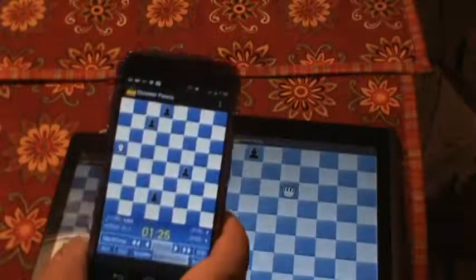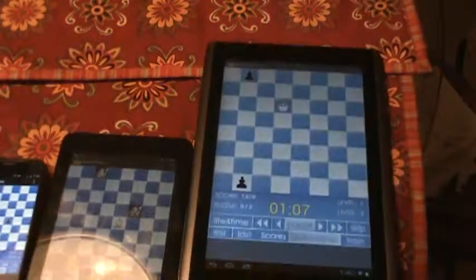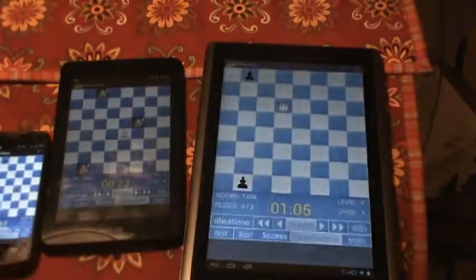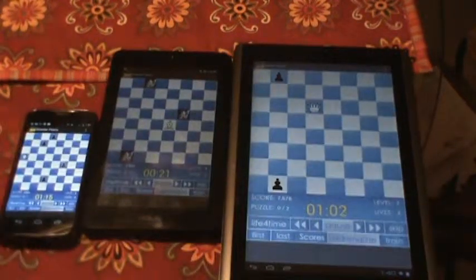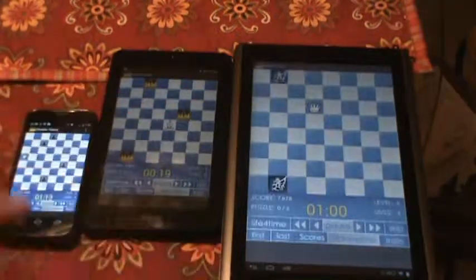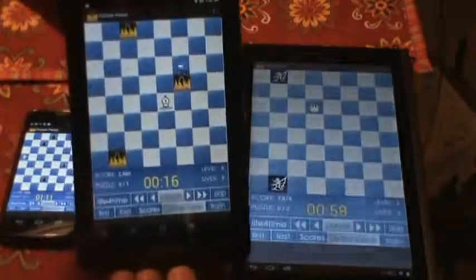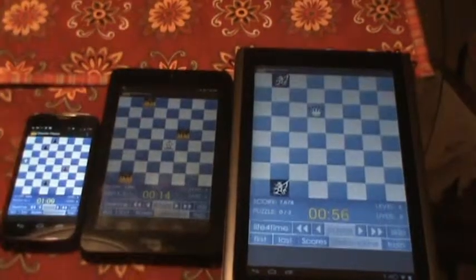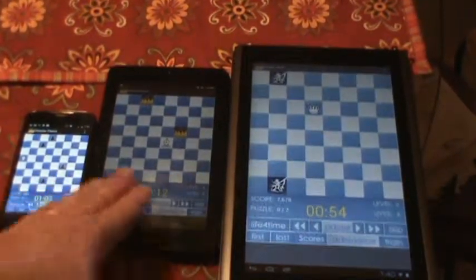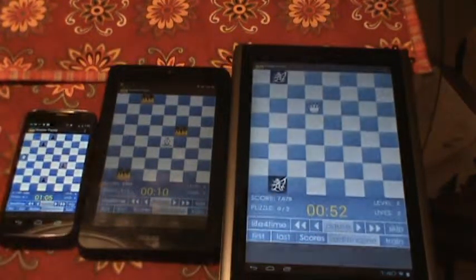So we see it's working on KitKat, Jelly Bean, and, oh, there's the fire. So KitKat, Jelly Bean, and Ice Cream Sandwich.